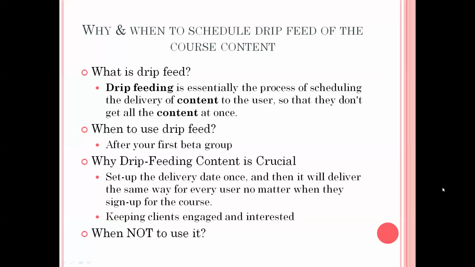So that's why drip feeding is one of the ways that you can keep people engaged, keep people working. You can keep people doing the worksheets and doing the work to actually get the results. So that's why drip feeding the content is very important. When not to use it. There are certain times when you shouldn't use drip feeding content.